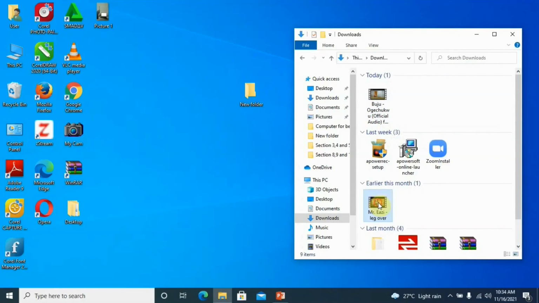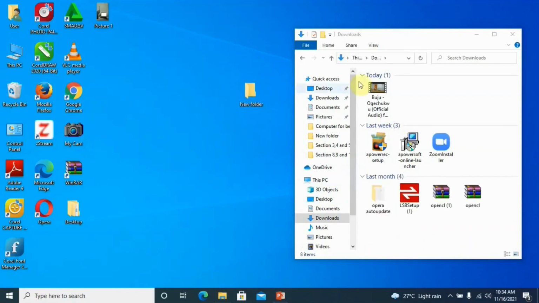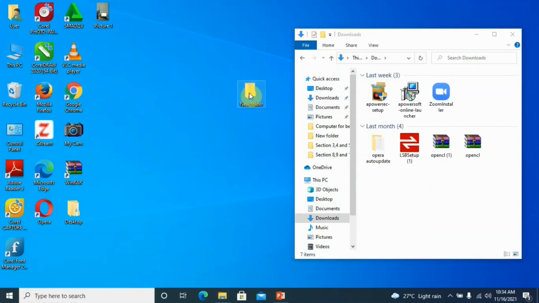I can just hold on, click on it, drag it. Now left click, if you drag it, move to the new folder, remove it. I can left click on this one to hold it, drag it inside this new folder.